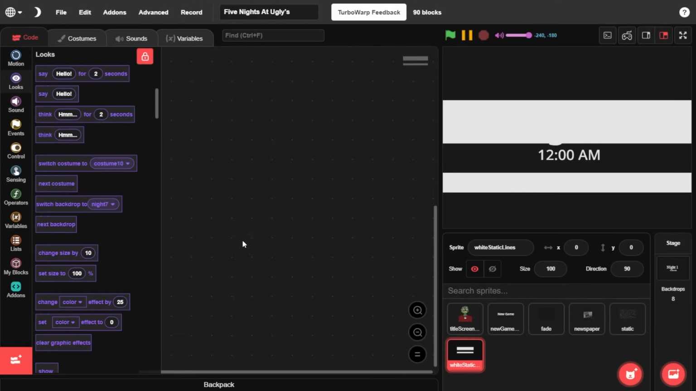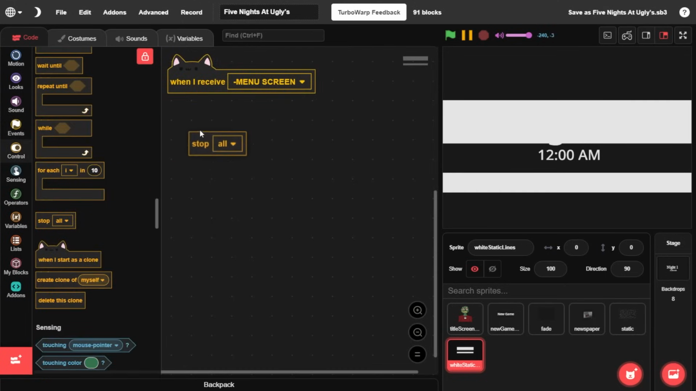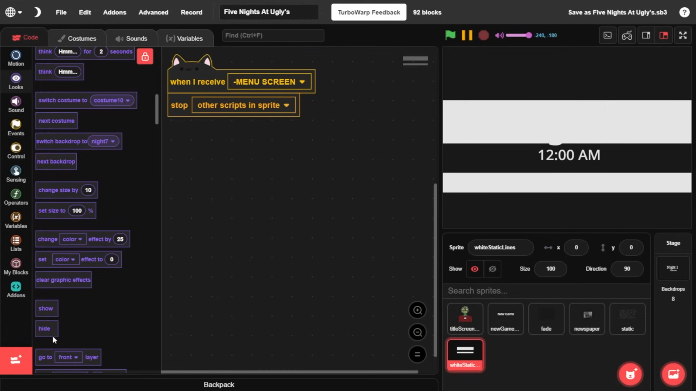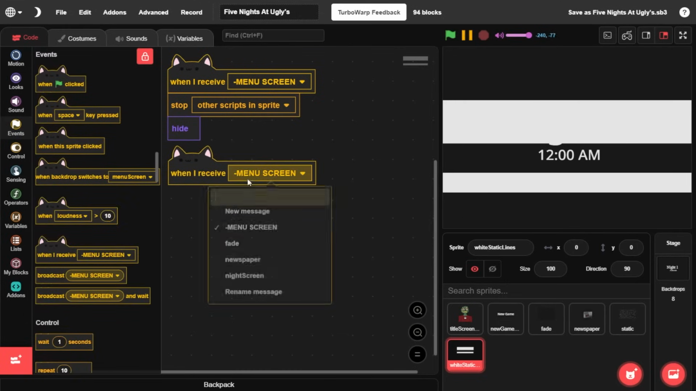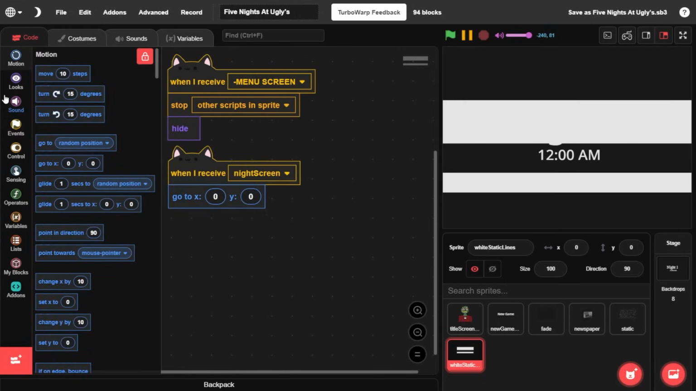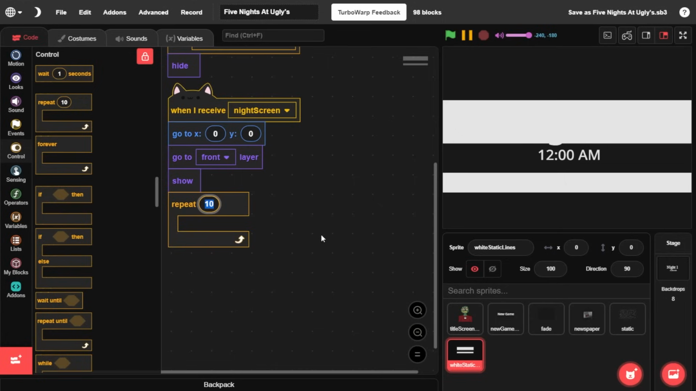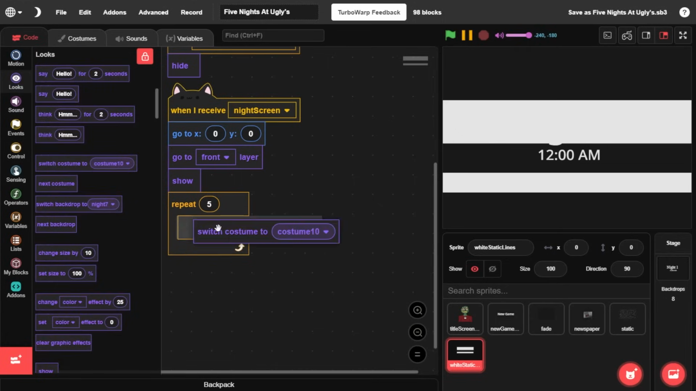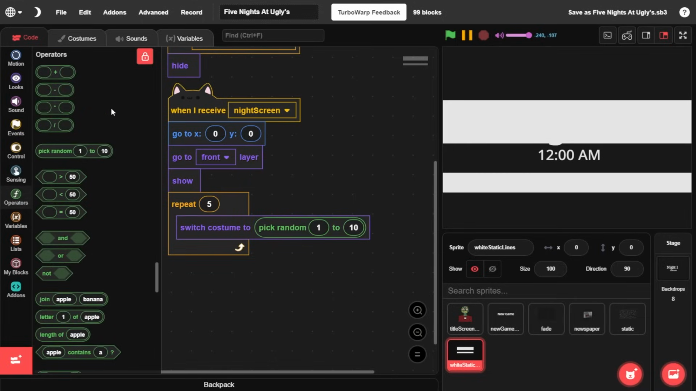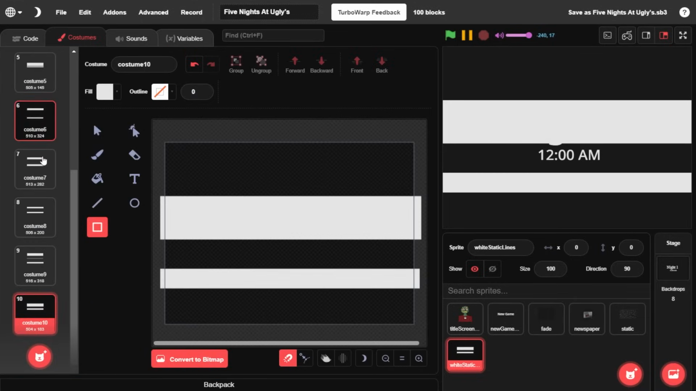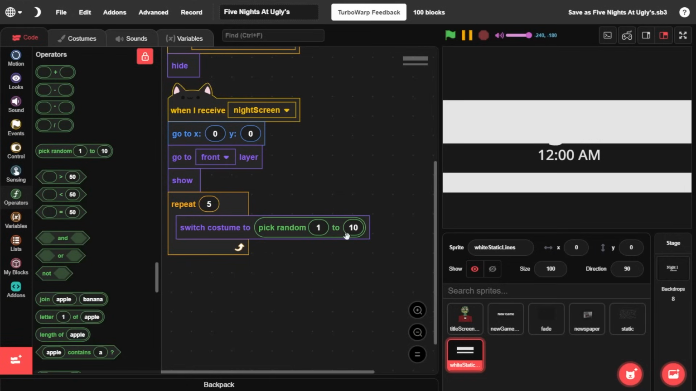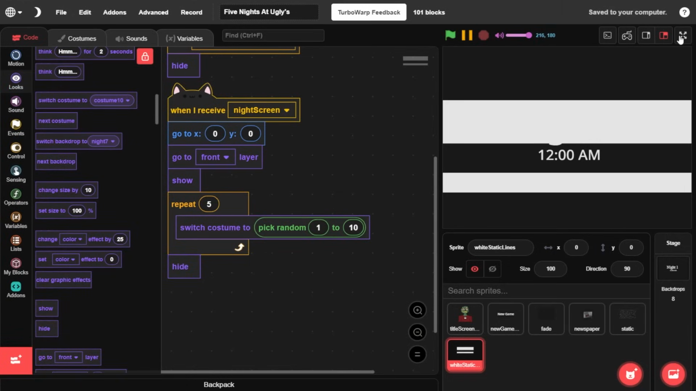Now, let's start programming. When I receive menu screen, we will stop other scripts in the sprite and hide the lines. When I receive night screen, we will go to 0,0, go to front layer, and then we will grab show. Then we'll go to control and grab a repeat block. Let's say it'll choose 5 random things to go through. Repeat 5 times, switch costume to, pick random 1 through 10. This last number will be however many you created. Since I have 10 costumes, it'll be 10. I don't feel any need for a wait, so let's then afterwards put hide. Let's test what that looks like.